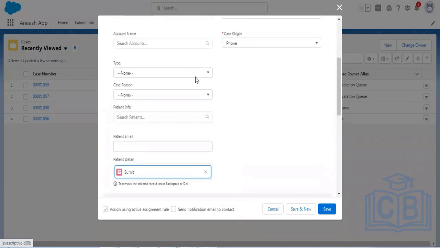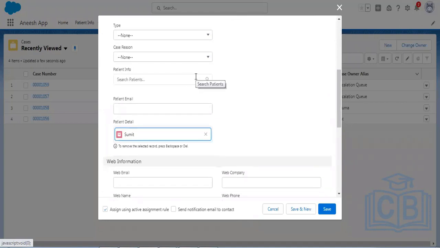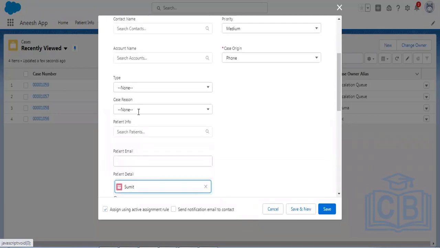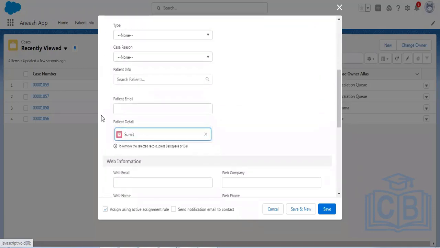It's similar to the second requirement, but many times people come back asking how to deal with the validation rule in the cross object. We are working on case, but I want some value from patient, right? So two objects are involved. Just try to brainstorm around how to implement that, and we'll see that.